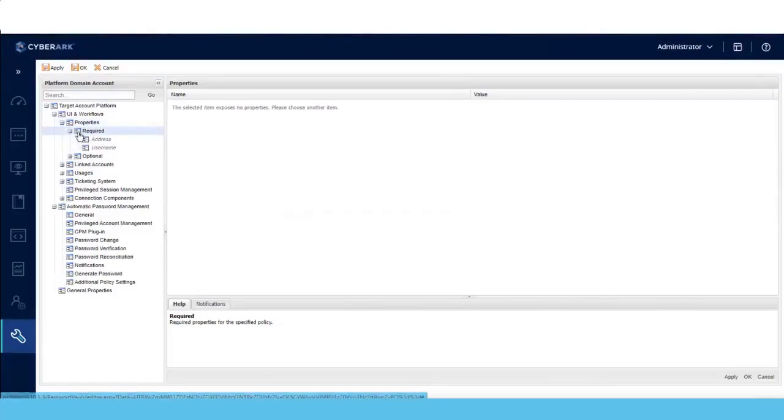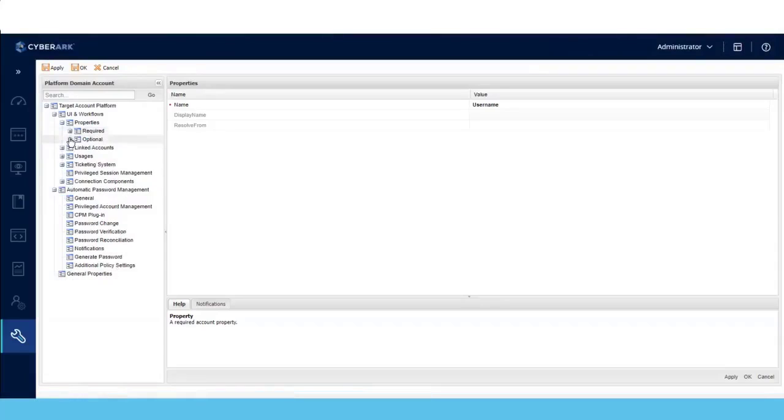Required and optional: if you expand required, you can see username and address. These two are mandatory while onboarding any account into this platform. The rest are optional, like the log on to field, maybe the description and things like that. These are required and these are the optional ones.